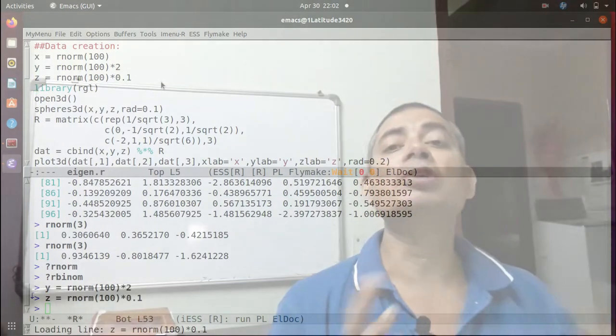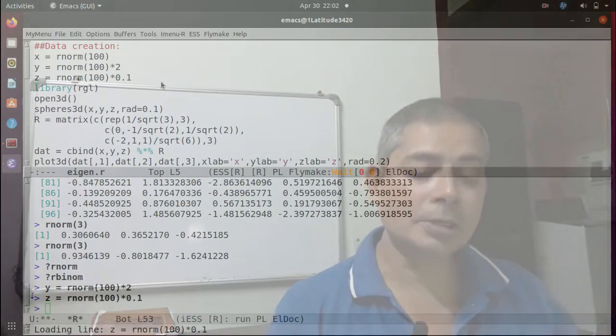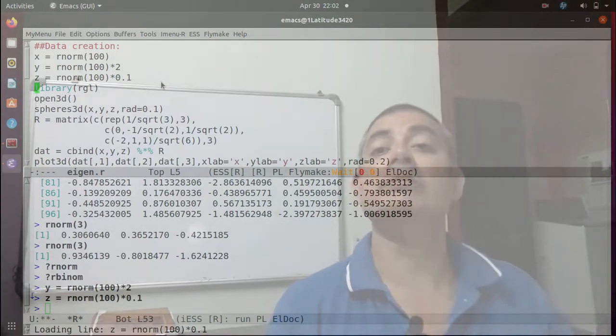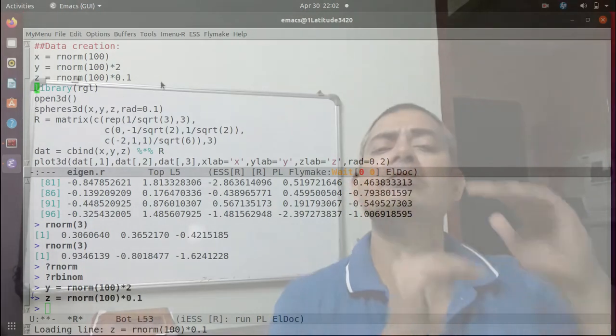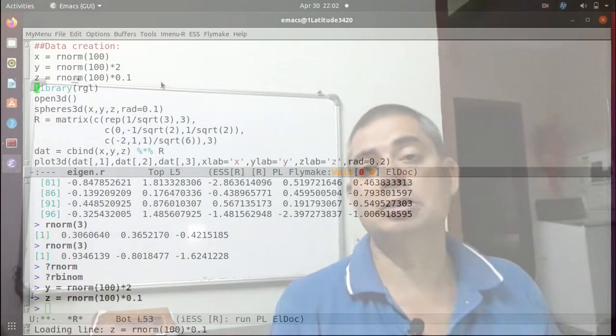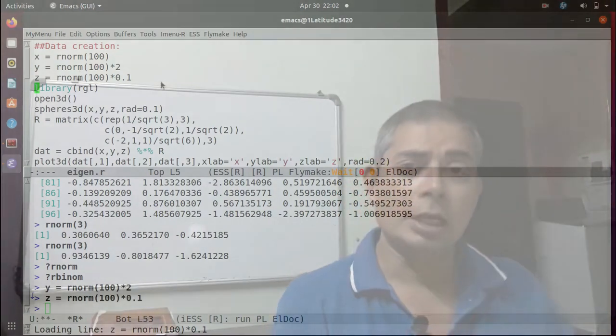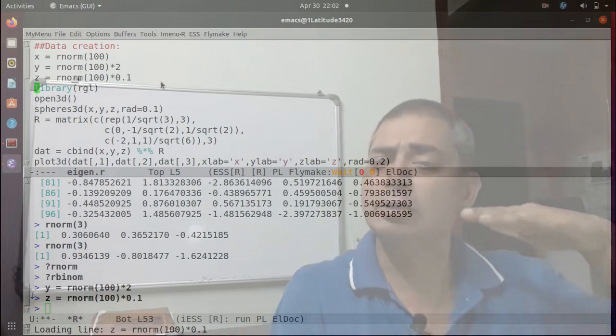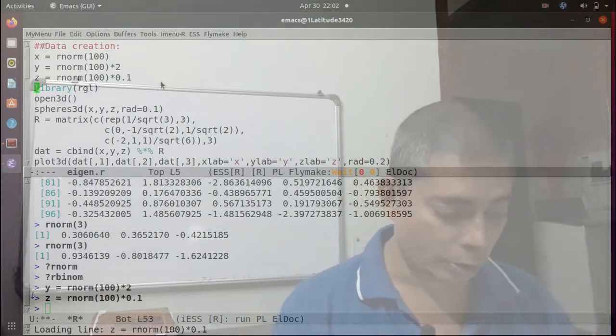Now I want to visualize these things. The way I have created them is this: x has some spread, y has even bigger spread, but z has very little spread. So all these 3-dimensional points, if I consider them as 100 points, they are basically lying on the xy plane with a little bit of z component. I just want to see how that is.